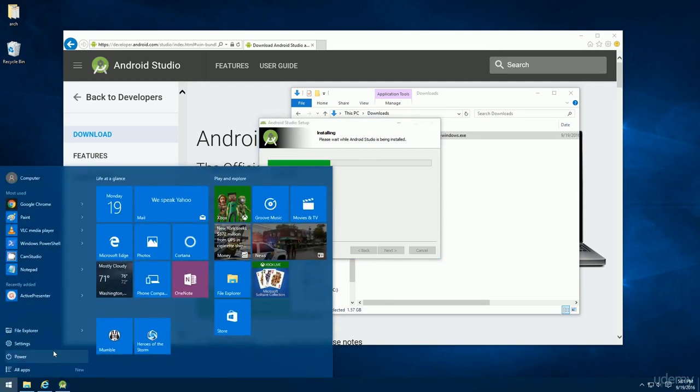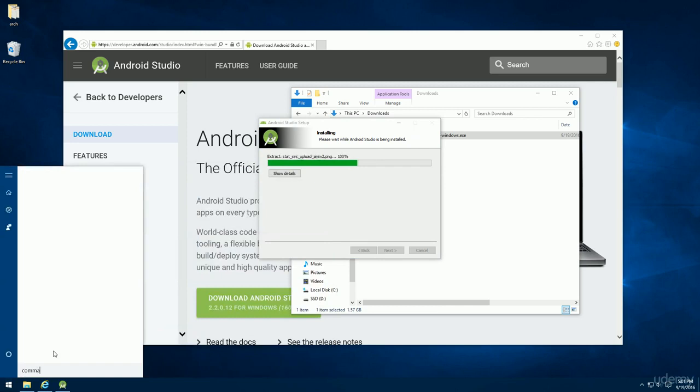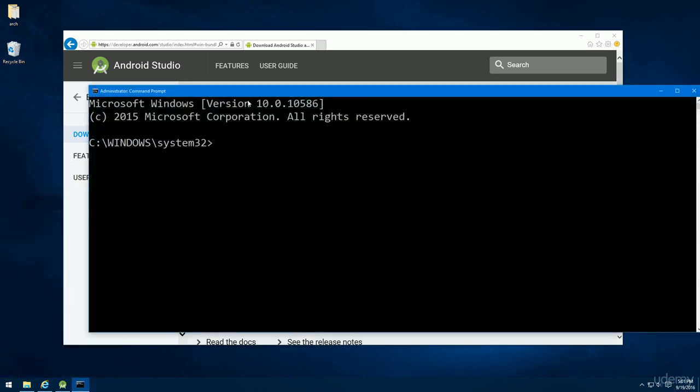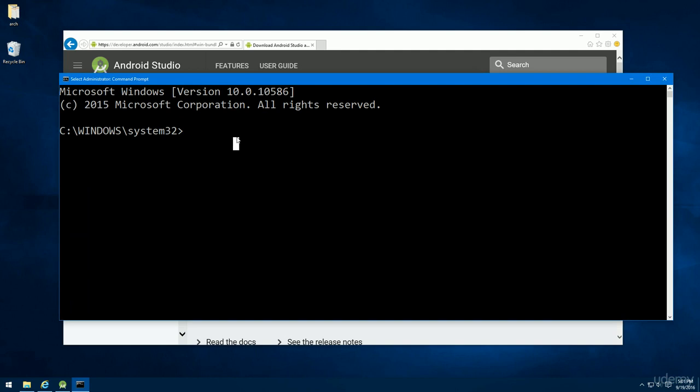At my start menu, I'm going to open the start menu and then just type in command, and this is going to open up the command prompt. I'm going to right click this and run it as administrator. So please make sure that you do launch this as an administrator. And so here I am at my command prompt.